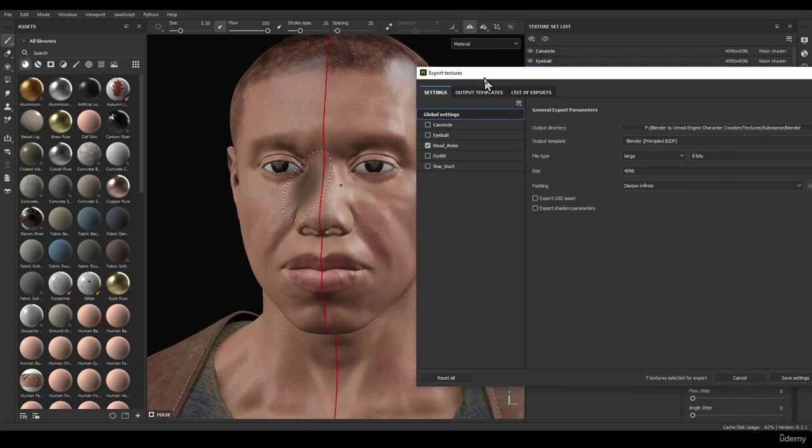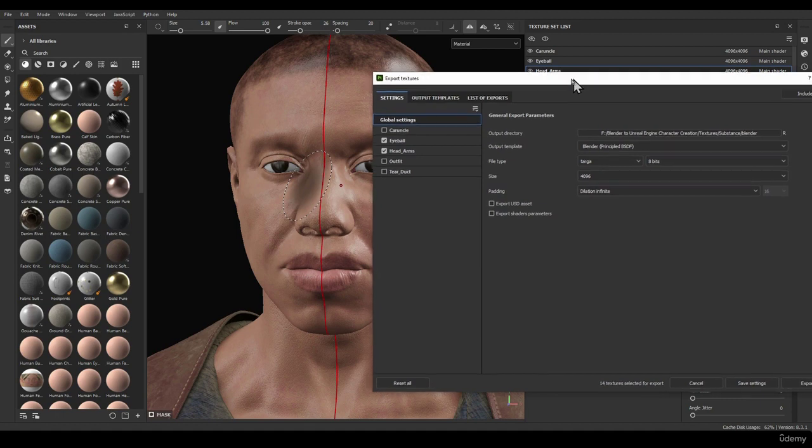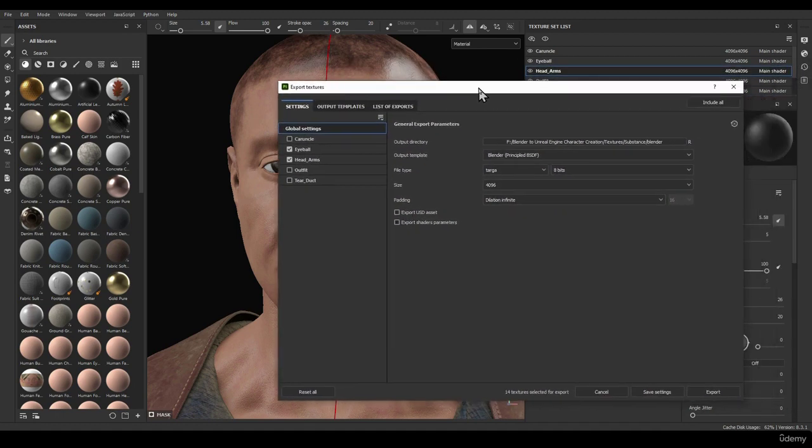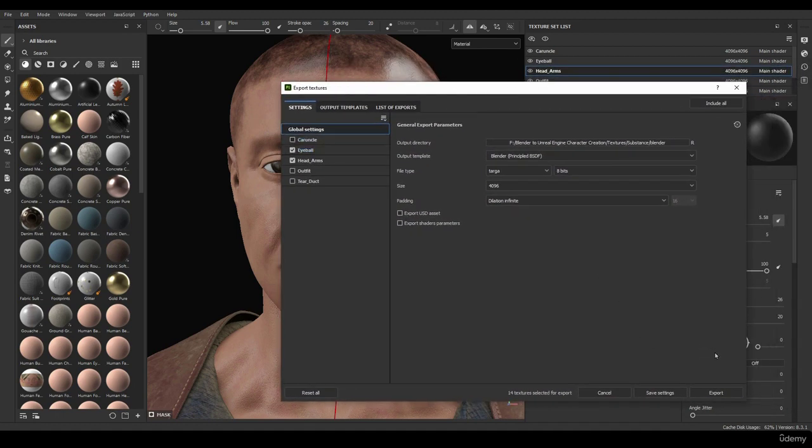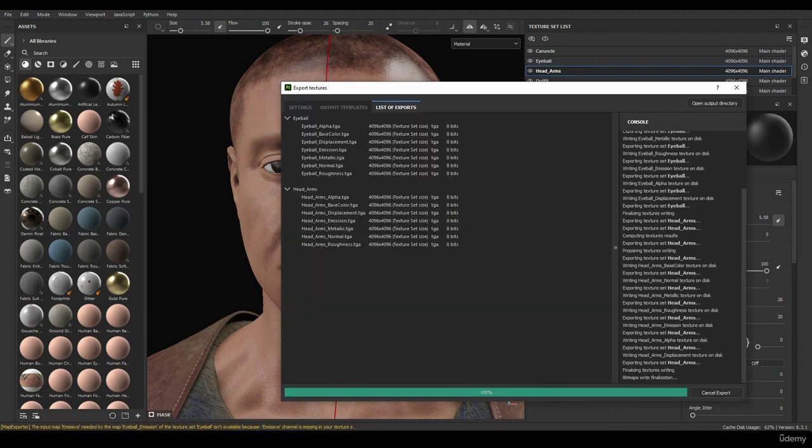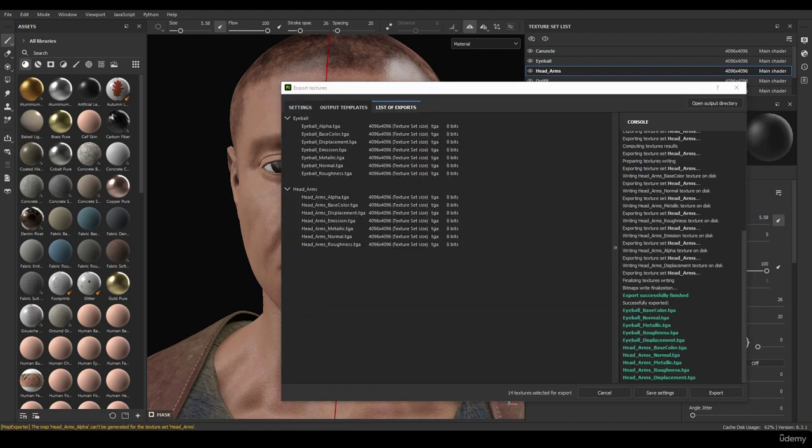And I think maybe for the eyeball, just so we have something to look at as a guide, we could also export the texture for the eyeball. We're not going to be using this texture in Unreal, but just as a guide so we can see what we're working with for the eyelashes, we could go ahead and just export that. And let's go ahead and click export. Alright, so it's done exporting.